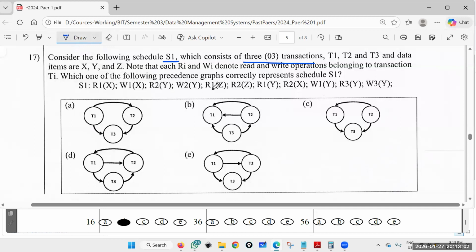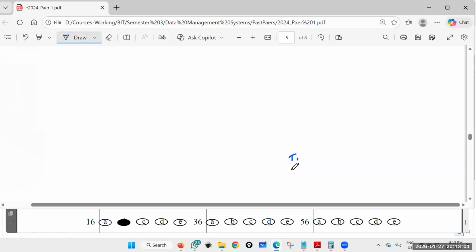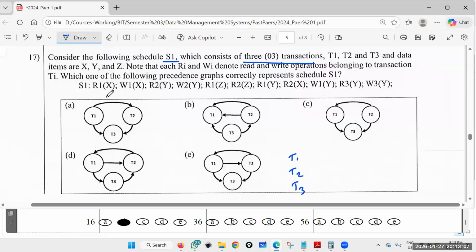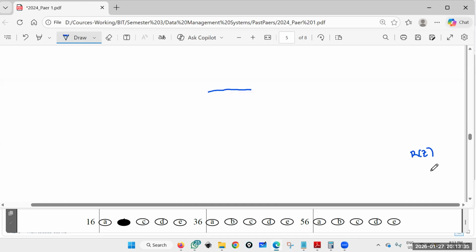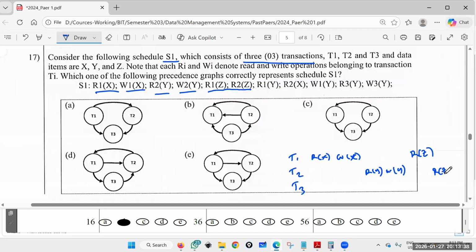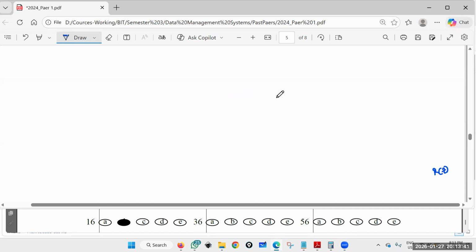How many transactions? T1, T2, T3. Read X, write X, write X, read Y, write Y, read Z, read Z, then second transaction read Z. Read Z, read Z.